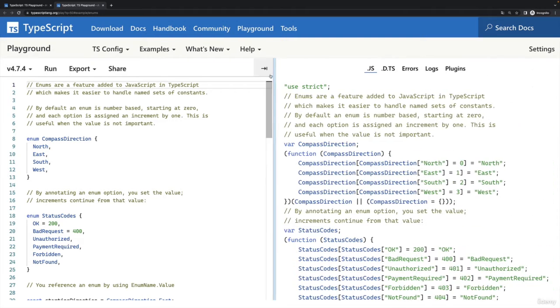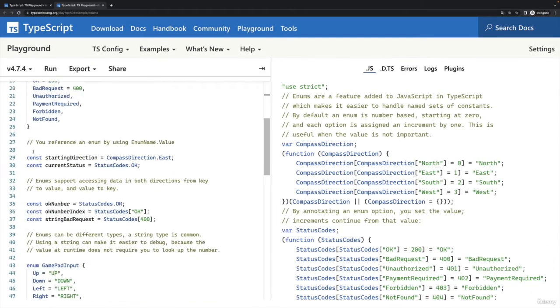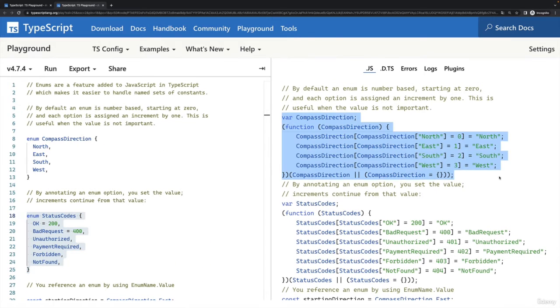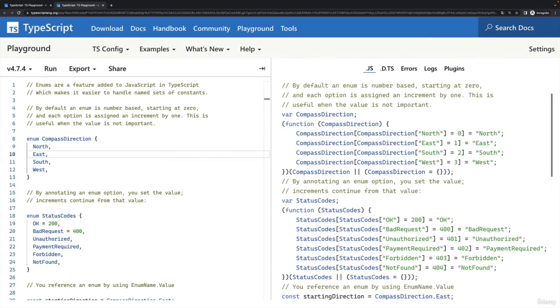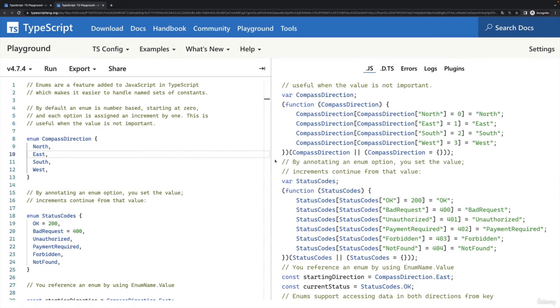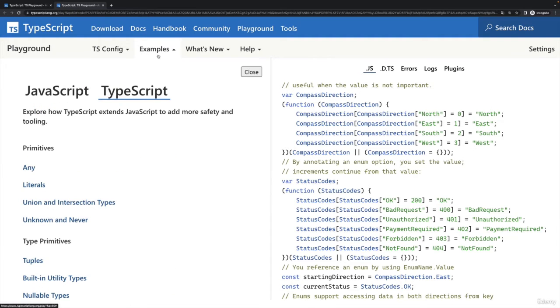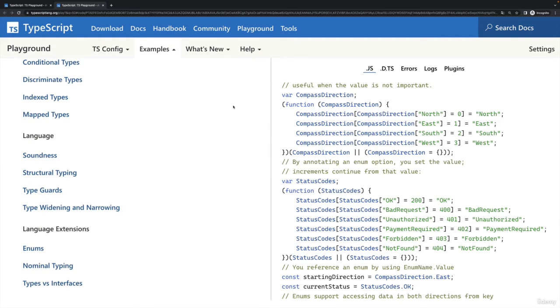Look at this crazy difference, what we see on the left side in TypeScript. Here's some more TypeScript, and then the corresponding compiled JavaScript. You can see it side by side. So this is a great educational tool, a playground to learn more about TypeScript. So there's great examples here. I guess I should also mention a couple of other things.